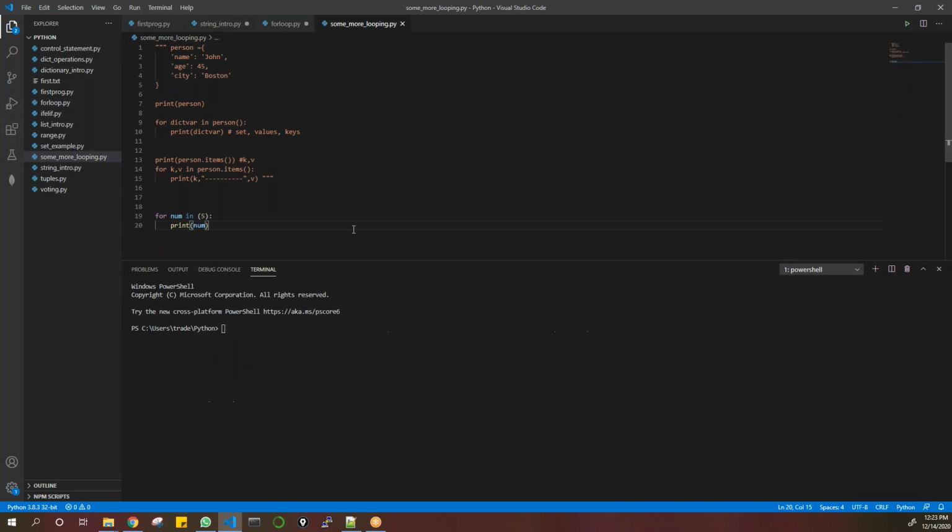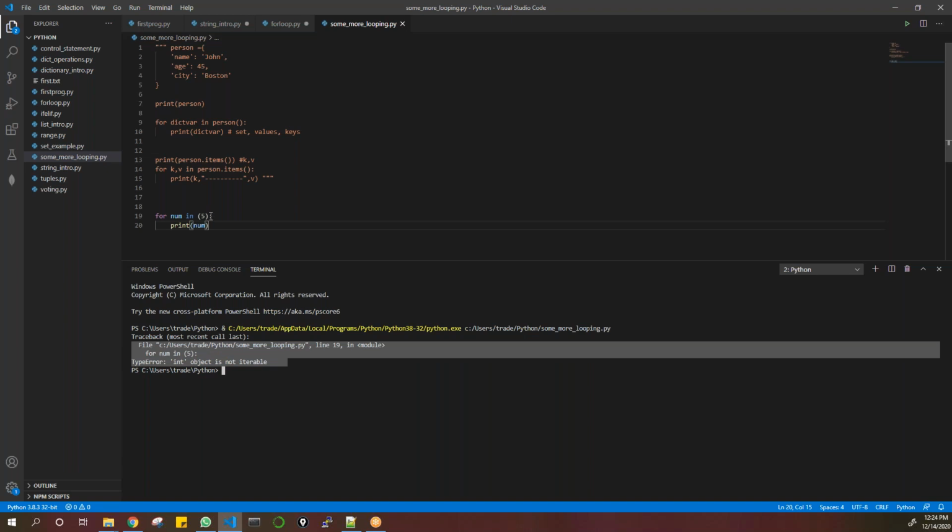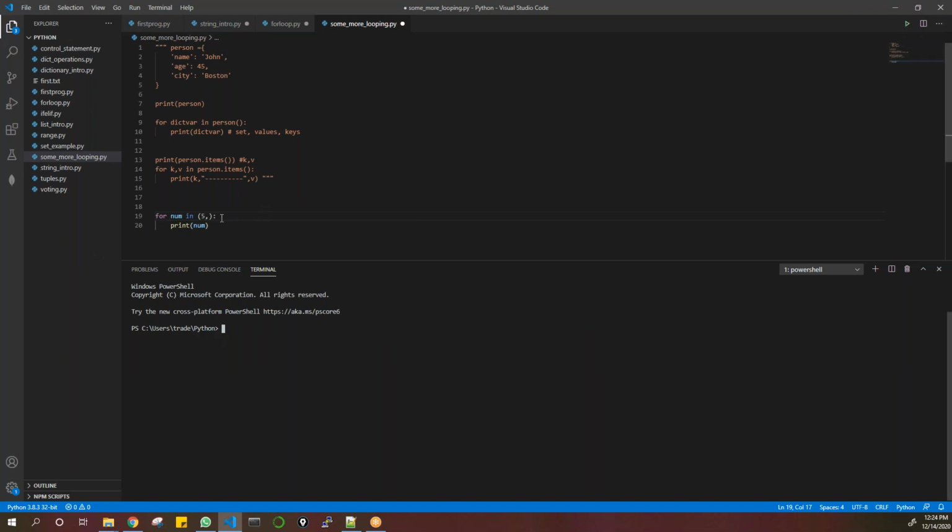Take a guess if you don't know the answer. Why should it be any different? You tell me. It should still be an error, right? So what about now? Do you think this will work? Yes, it should, because now it's a tuple with one element. So it will print it once.